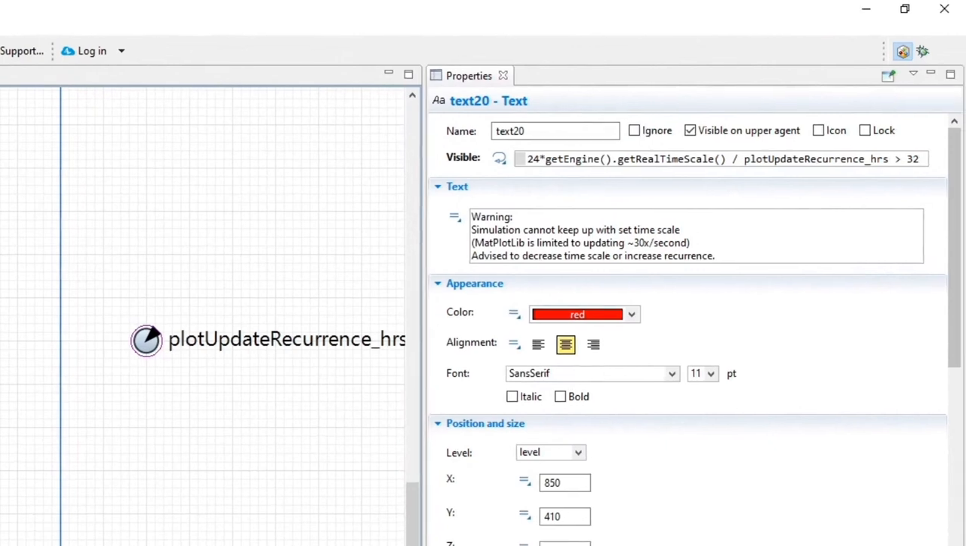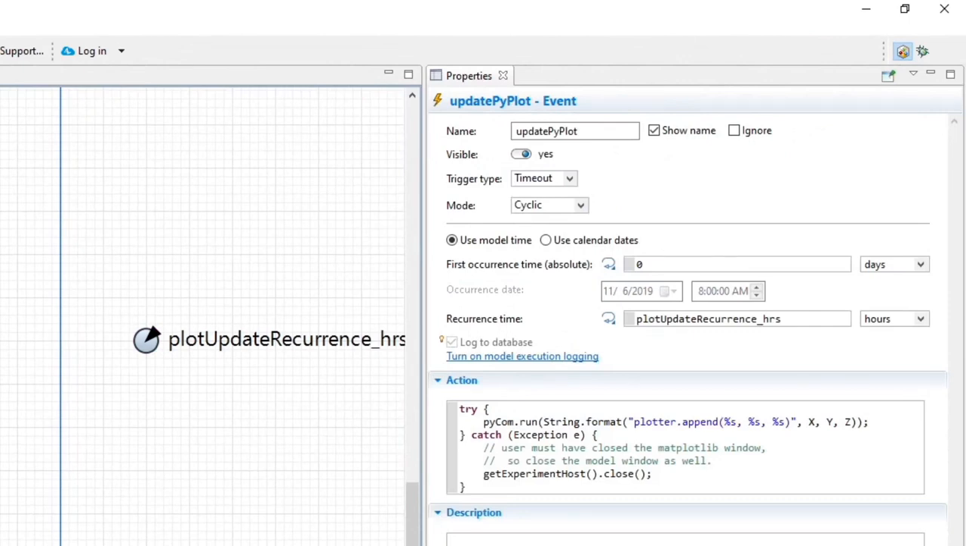Looking back at the update event, you can see that the action for this calls the append function of the imported plotter library, or rather the plotter file. You can also see that it's wrapped in a try-catch block. This is an addition by Nikolai, who recognized that closing the matplotlib window will cause an error, which will ripple out to AnyLogic, as I showed earlier. To resolve this, he contributed to the example model by having the AnyLogic model close if this situation comes up, as it's assumed that closing the matplotlib window should also close the simulation.